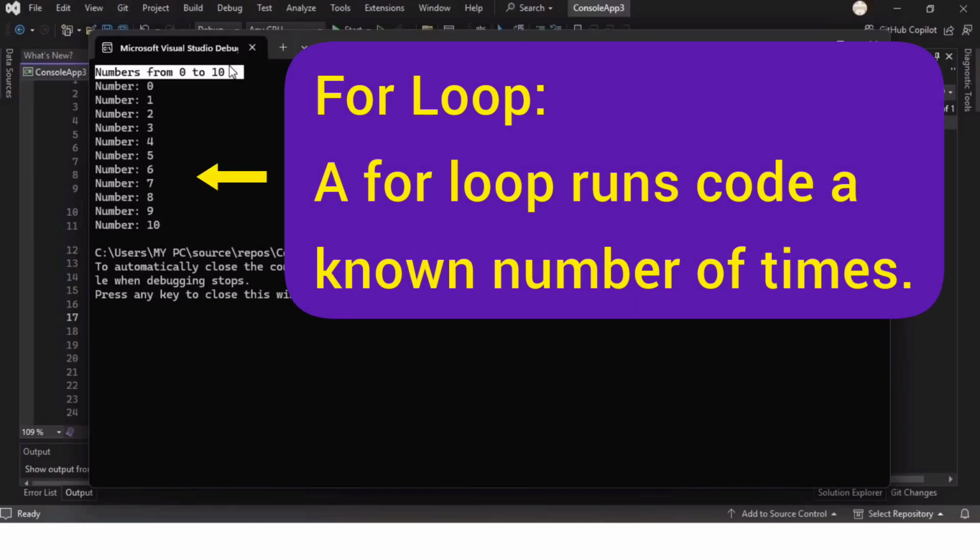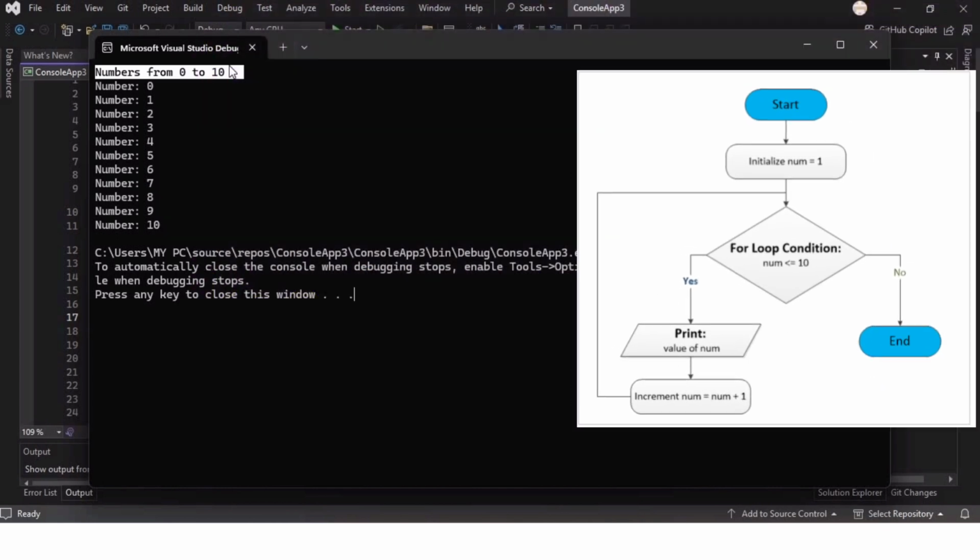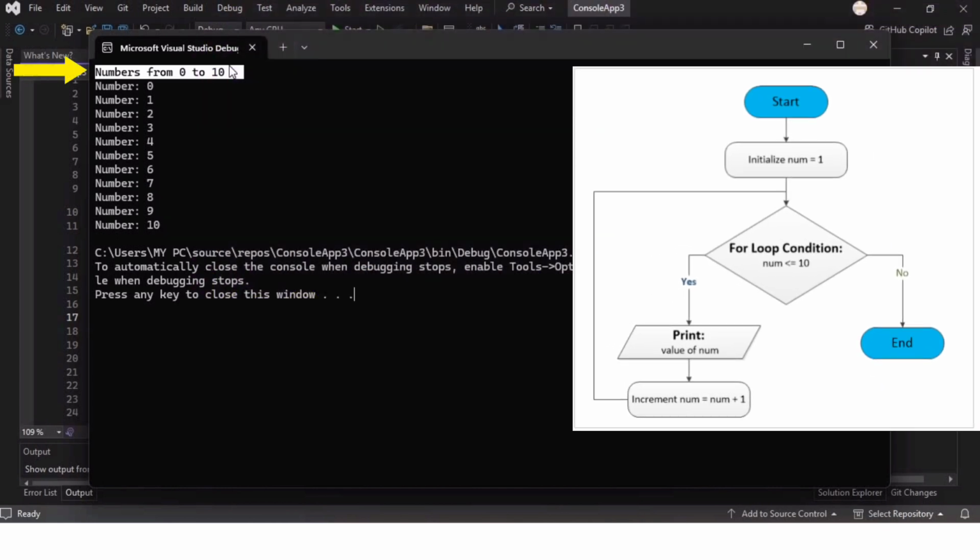In this C# coding tutorial, I will explain the for loop. A for loop is used when you know exactly how many times you want to repeat something. For example, if we want to print numbers from 0 to 10, we can use a for loop. Before writing the code for this example, let's understand the concept from this flowchart.